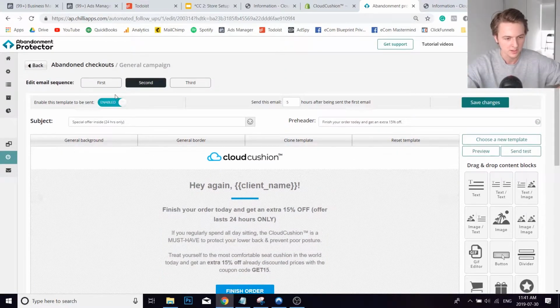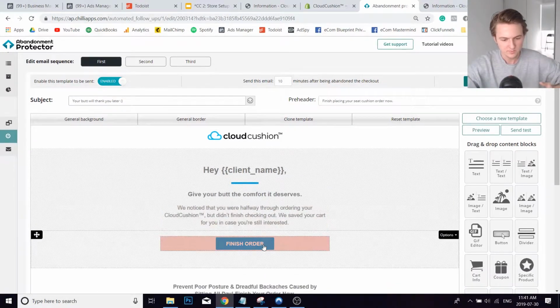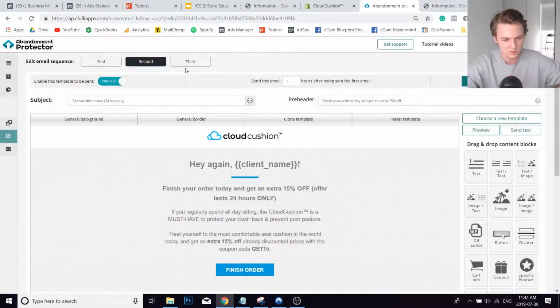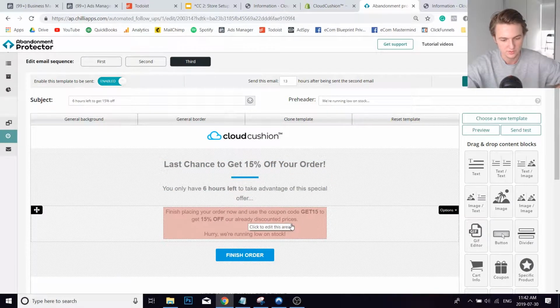If the first one was just, your butt will thank you later, this is just a branded email and not really pushing them too hard. The second one, I start selling them a bit harder. And then the third one is the hard sell. Last chance to get 15% off your order. You only have 6 hours left to take advantage of this. Finish placing your order now and use the coupon. Hurry, we're running low on stock. And so this is what I did for abandoned cart emails.